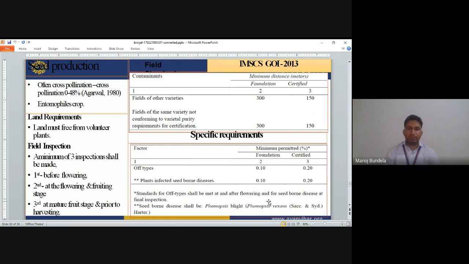Specific requirement: the off-type plants will be 0.1% in foundation seeds and 0.2% for certified seeds. Plants affected by seed-borne disease will be very few. Standards for off-types shall be met at and after flowering, and for seed-borne disease at final inspection. Seed-borne disease is Phomopsis blight.